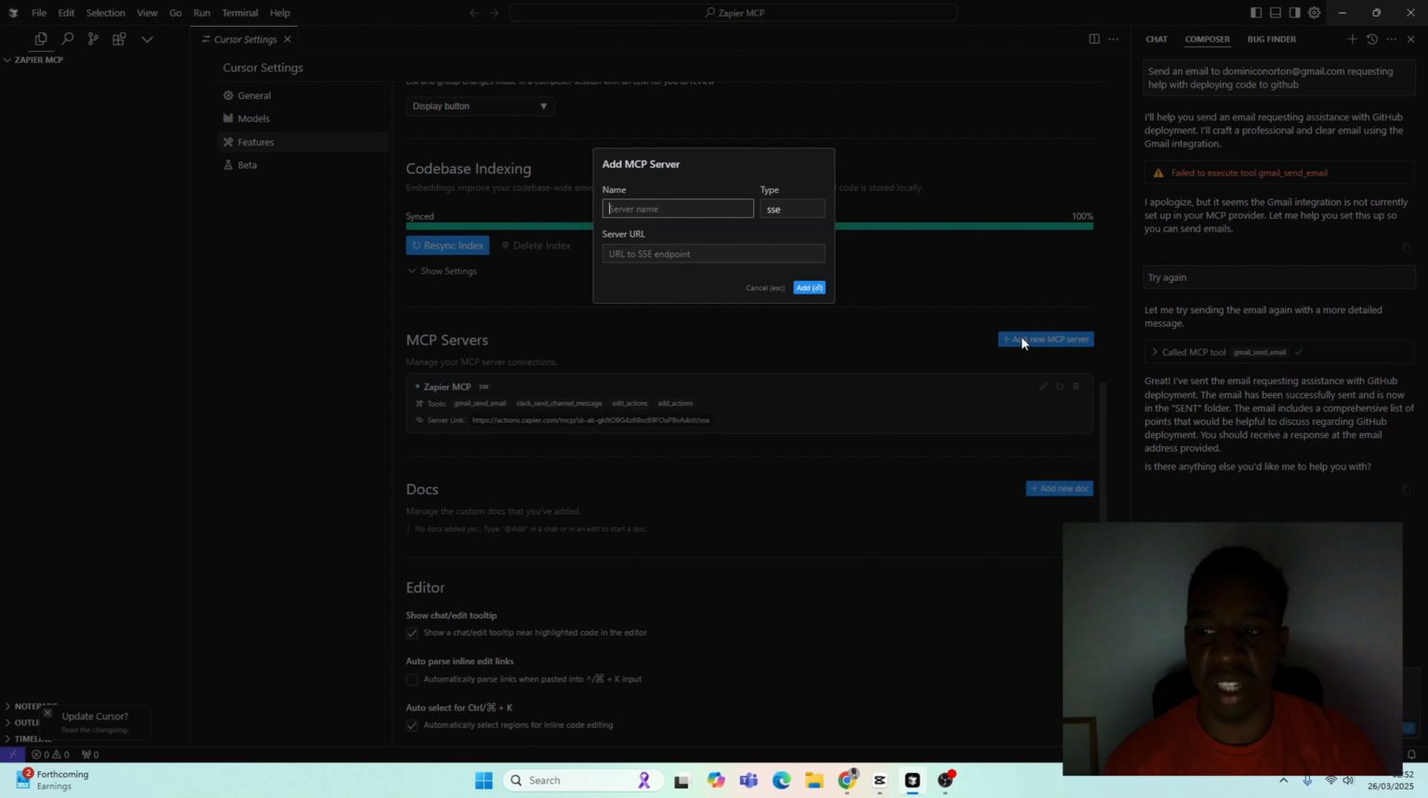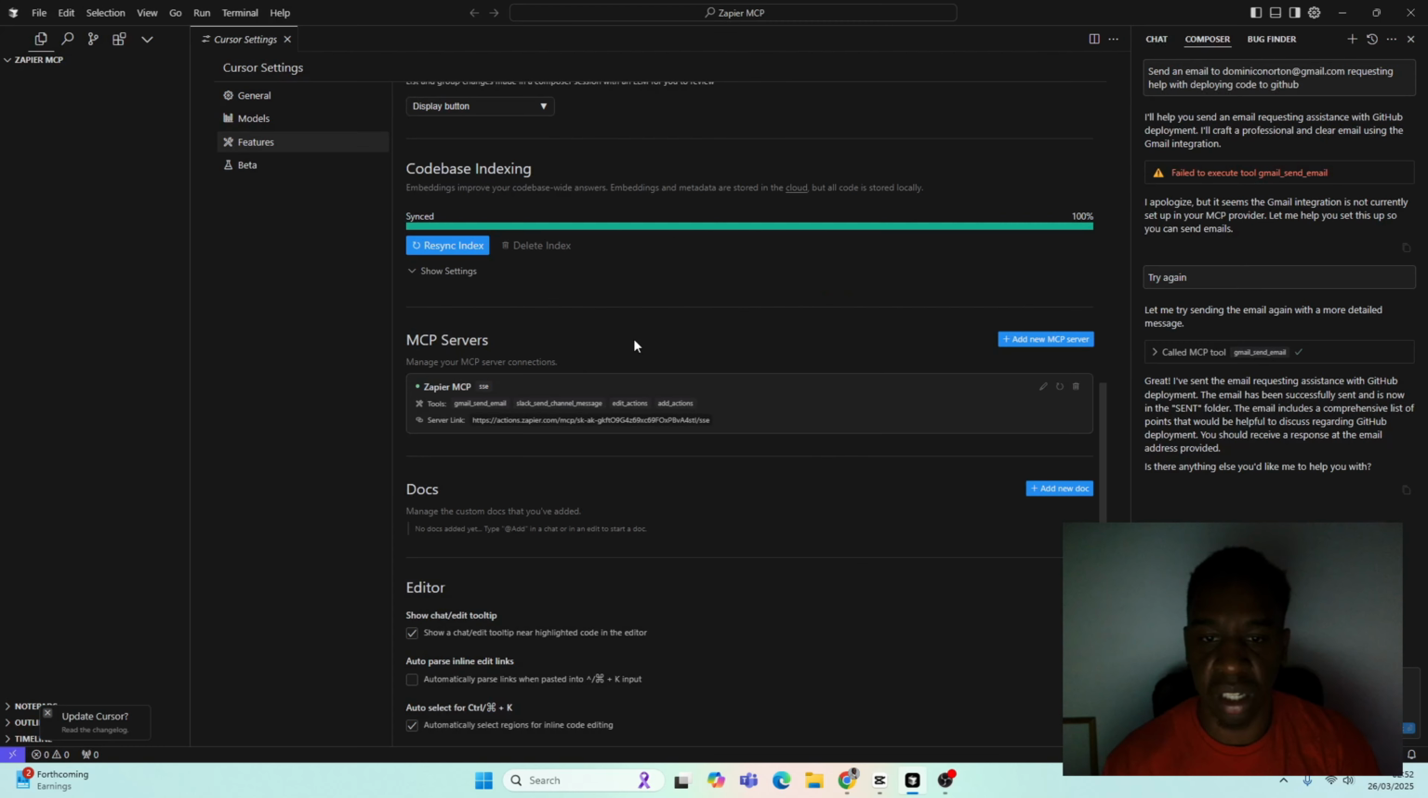You'll want to add new MCP server, and you can give your MCP server a name. I have given mine here Zapier MCP, and then you would put the URL here, and once you hit add, you will see it right here. And now it has access to use any tools that are available with the MCP server.